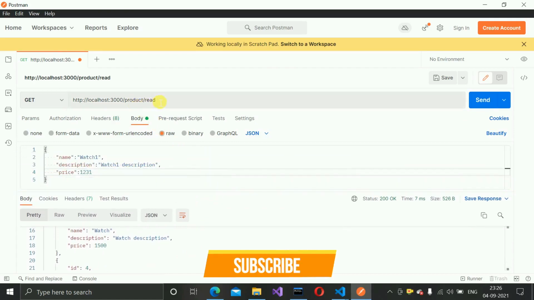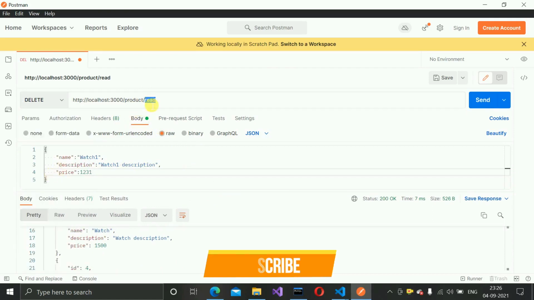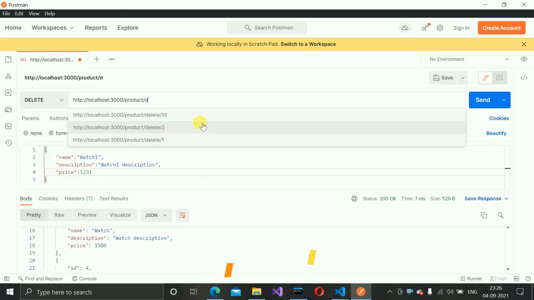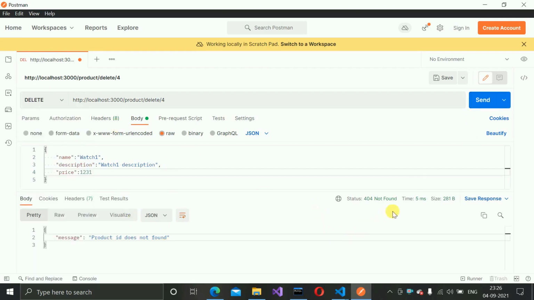So let's delete this product. First you have to change this to delete, and after that you have to write delete/4 and just send this. Product deleted successfully. If we try to delete it again, it will show product ID does not exist. And here you can see we are also getting a 404 not found error response code.